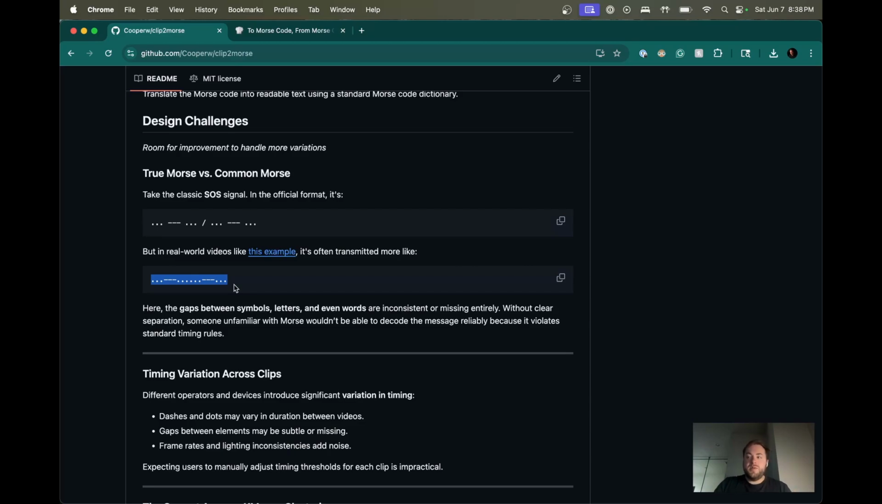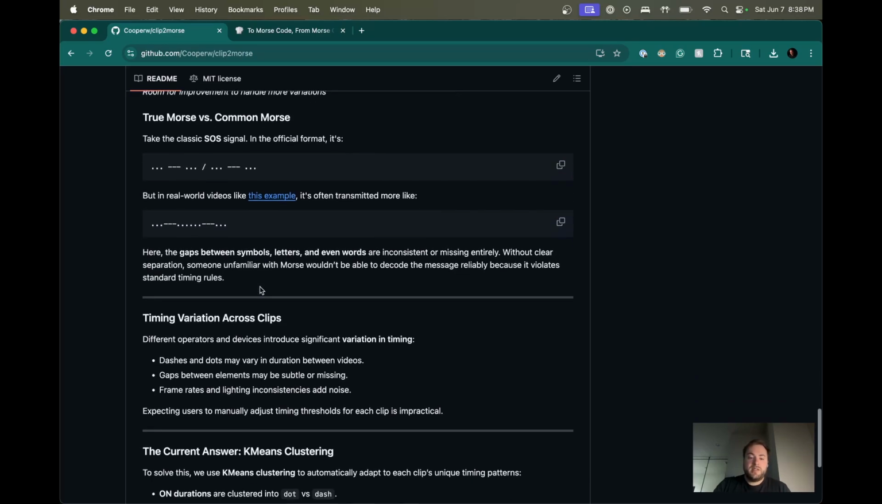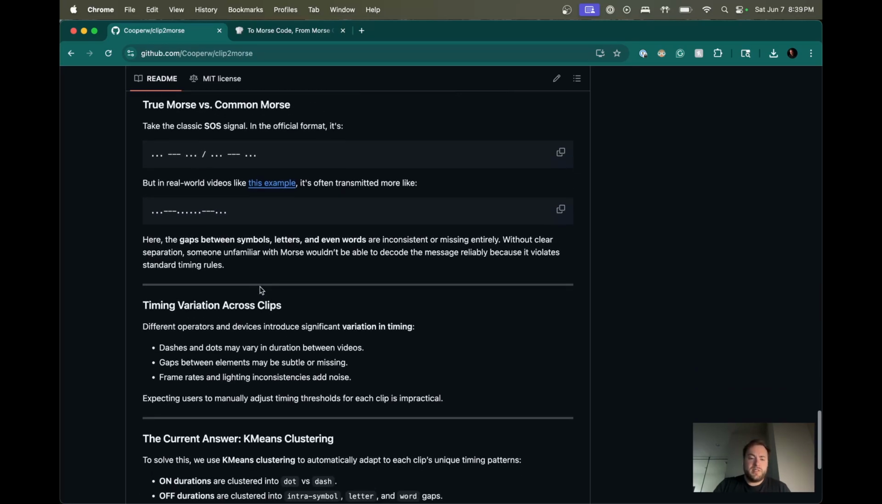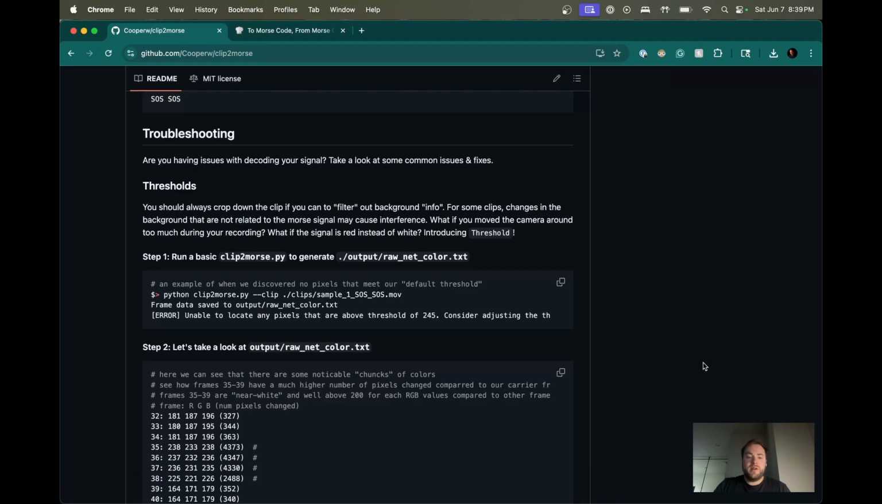So we need to do a little bit of extra work on our end to process signals like this for different operators. Maybe he doesn't pause as much between his words or between letters, things like that. So I'll get into that in deeper detail in a minute here. Let's go ahead and rerun our demo.